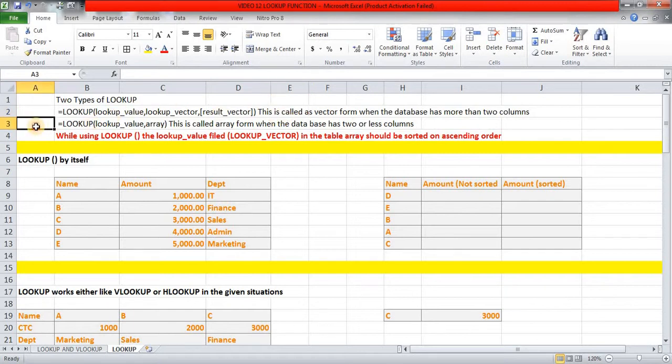The second one has the syntax LOOKUP, open bracket, lookup value and array. This is called the array form, used when the database has 2 or fewer columns. Every function in Excel has its own premises or basis on which it is built. For the LOOKUP function, the lookup value field, that is the lookup vector in the table array, should be sorted in ascending order. So this is the basis of the lookup function.